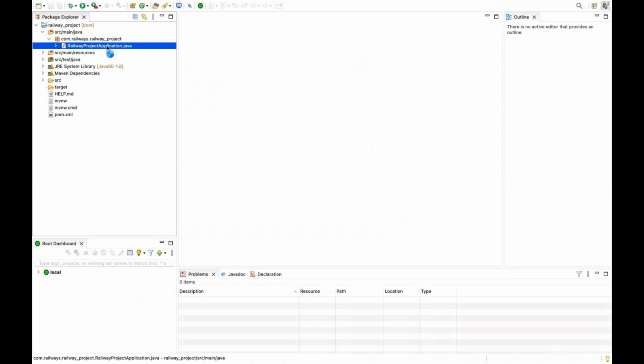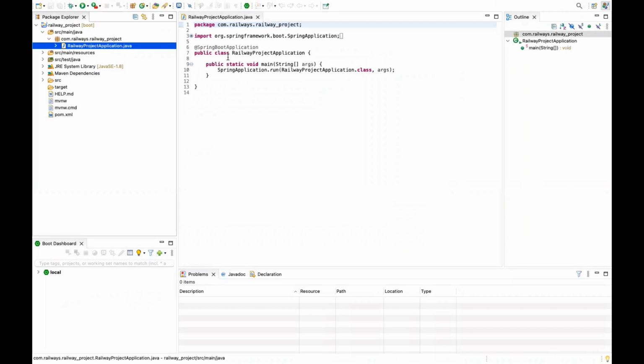So our Spring application starts from this particular class. This is the Spring Boot application. This is the main class, and it runs our Spring Boot application from here. Whenever we send any request to any server, it primarily goes to the controller. We can have different aspects later on.